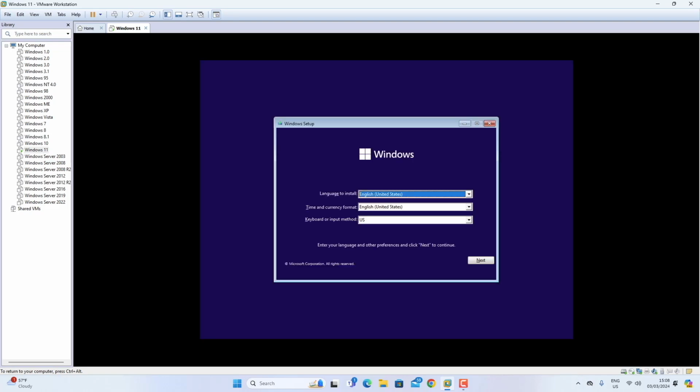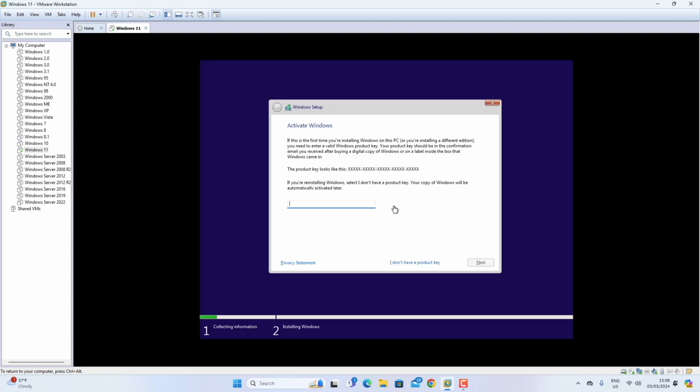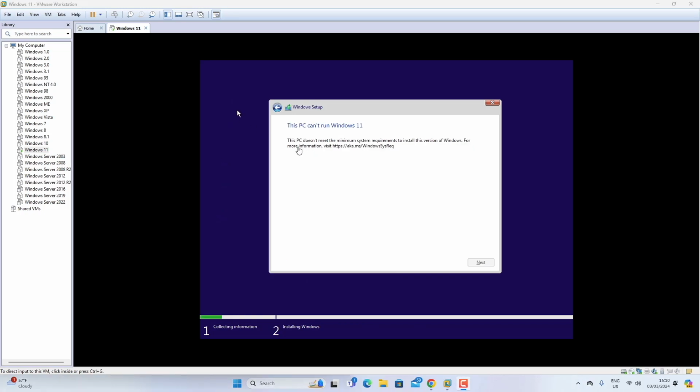Press any key, and as you can see, the new Windows logo. Yes, the current Windows logo, and the loading circle looks a bit different from Windows 8 and Windows 10. And of course setup is very similar, yes, as you can see, but I'm not sure if it actually works because Windows 11 does require a TPM module, and I'm going to skip the product key section for now. Unfortunately, this PC cannot run Windows 11, so why not?